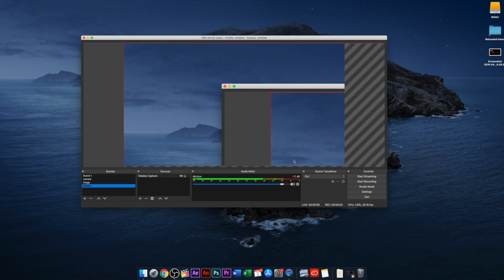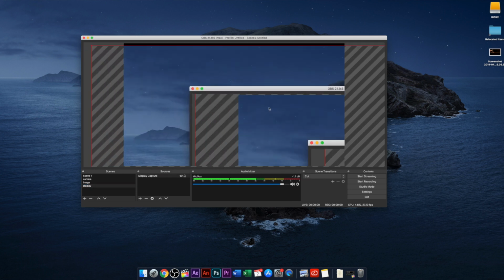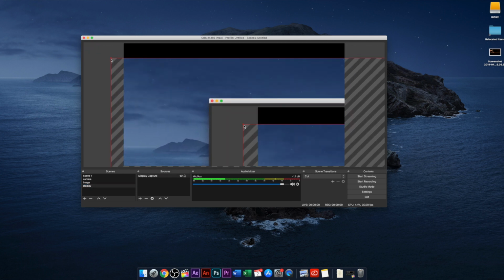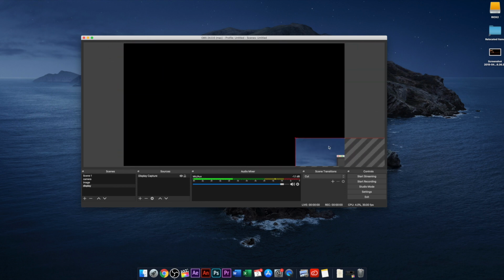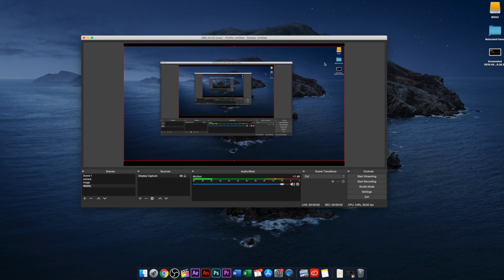I hit OK. And once again, it's too big for my canvas. So I'm just going to resize it until it fits. So I'll get something like that.